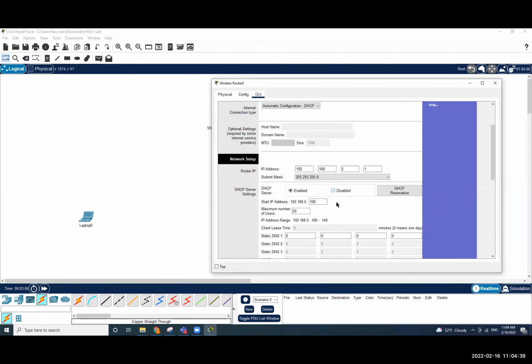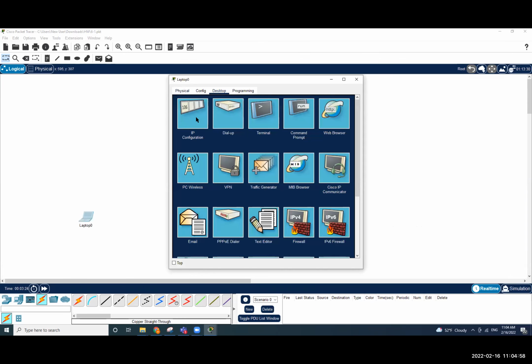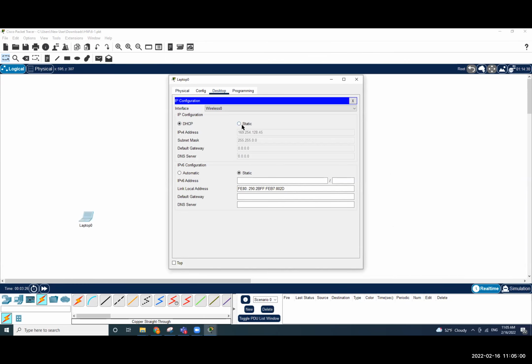The second thing here for the home router, we also have the option for the DHCP server. DHCP is the Dynamic Host Configuration Protocol. That means you are able to get the IP address automatically from the home router. You don't have to configure manually, right? If you configure manually, you have to go with static here, and you have to manually enter the IP address, the subnet mask, and the default gateway, right?